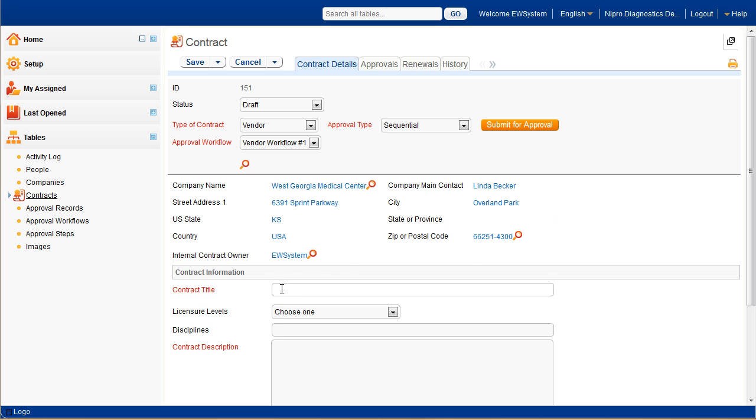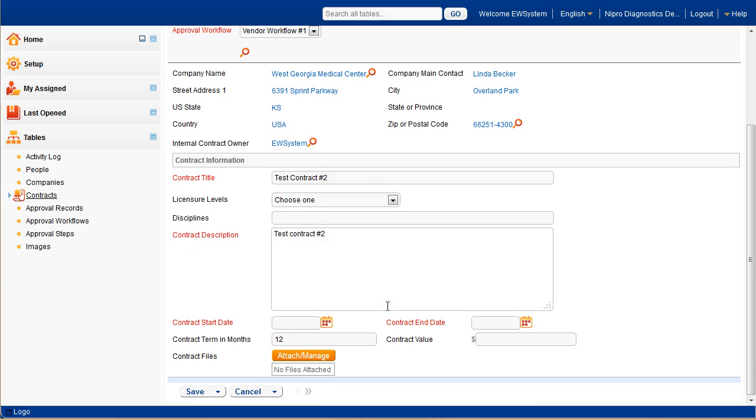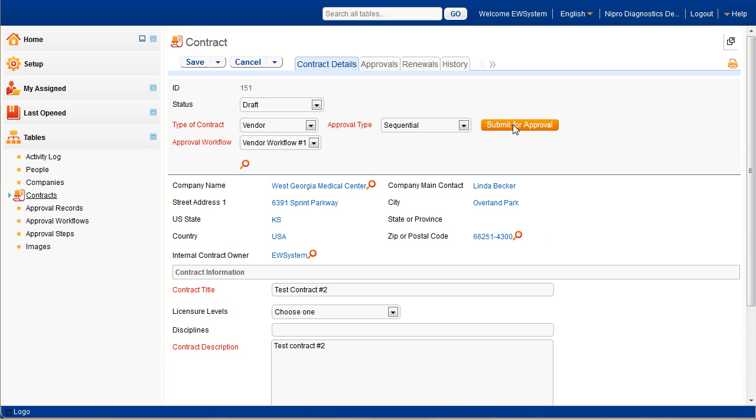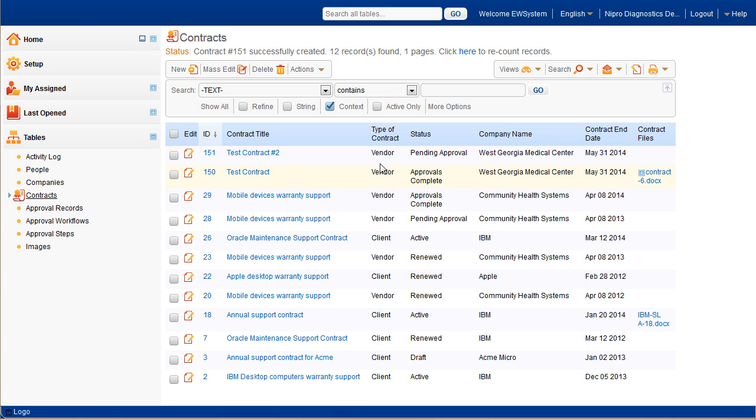And we'll enter a contract title, and we can enter a contract description as well. As we scroll to the bottom of the page, we can enter the contract start and end date and the contract value. And then finally we can add some contract files. So this time now we'll go ahead and click Submit for Approval to begin the sequential approval workflow. So we can see the contract is now in pending approval status.